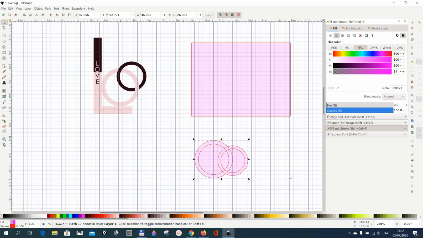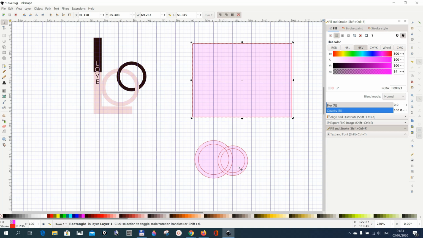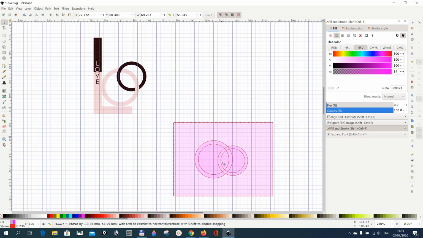Because I'm going to use an operation that needs only two. It's a binary operation, so it needs only two things. That's why I've combined this. After combining these two circles, or combining the four circles here, we bring our rectangle on it, and then we move the rectangle below because we want this to be on it.